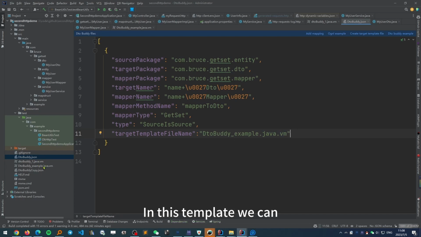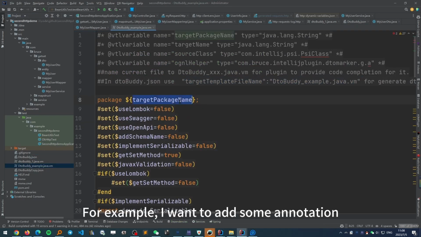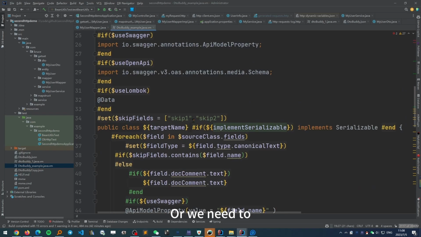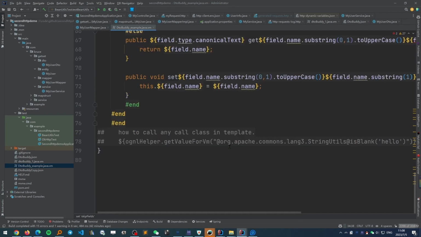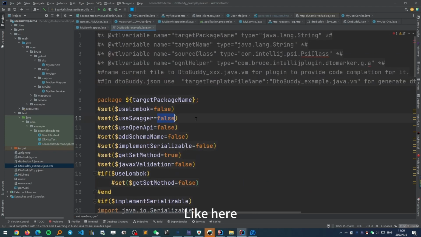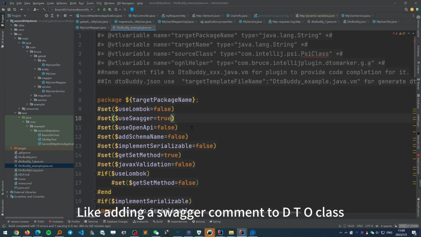In this template we can, for example, add some annotations or use Lombok. Or we can add or ignore some fields. Some fields we don't need in the DTO. Do some renaming or something. All can be done. Like here, like adding a Swagger comment to the DTO class.